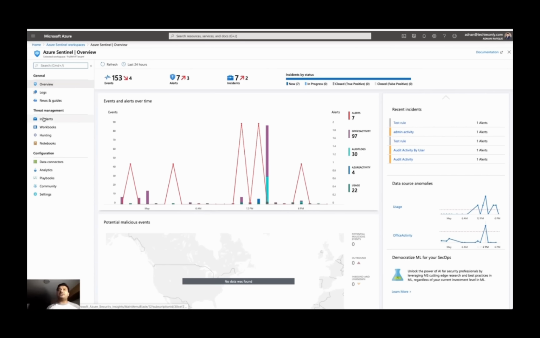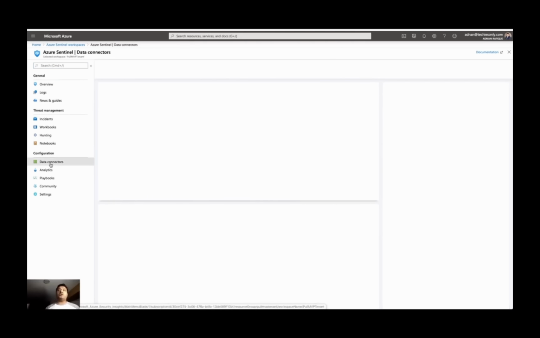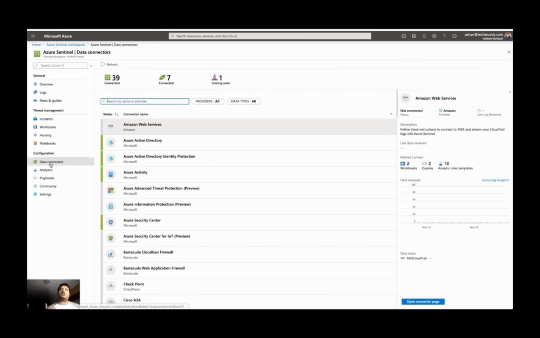There are incidents. You can go to each individual incident. You can look into the workbooks. You can do the hunting, notebooks, data connectors I was talking to you about. So let's take a look. What are the data connectors? In the next video, I'm going to be showing you more details on these data connectors, how to understand them, how to read them, and what you can do.